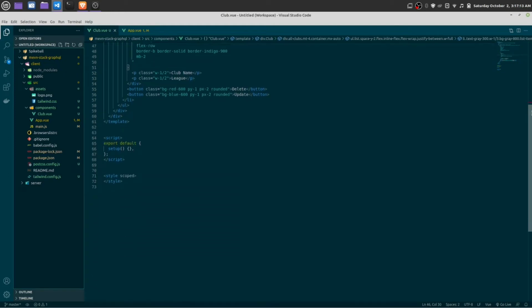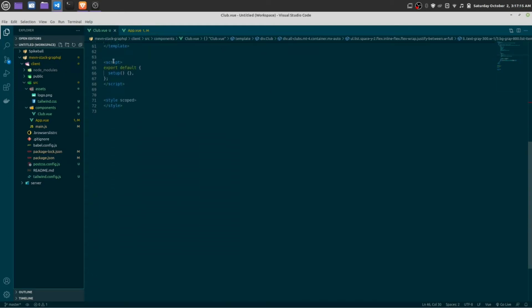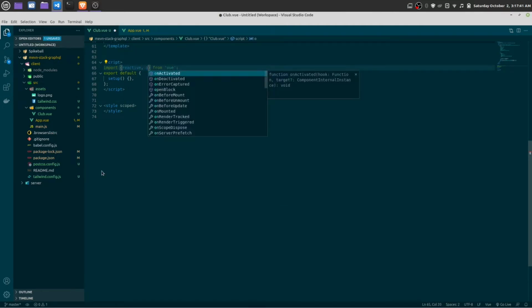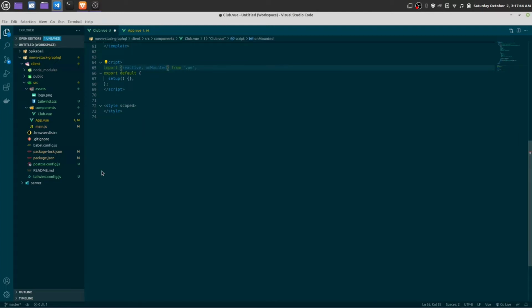Okay, next our JavaScript part. From here we are going to import something as well. First we are going to import reactive. Actually, at first let's give this view reactive and unmounted. Okay, here you can pass props.